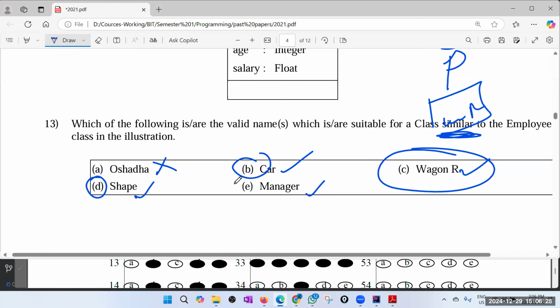So does anyone have any other idea? Or you don't agree with me, or you think that the examiner is correct? So you can have your opinion. Okay. For me, wagoner is a special case of a car. And from the wagoner class, we should be able to create wagoner objects. Okay. From which class create which objects?